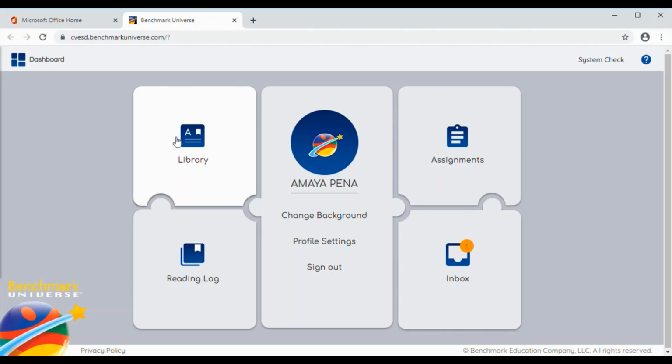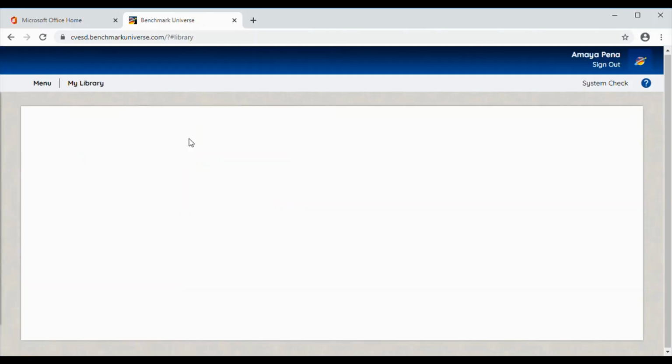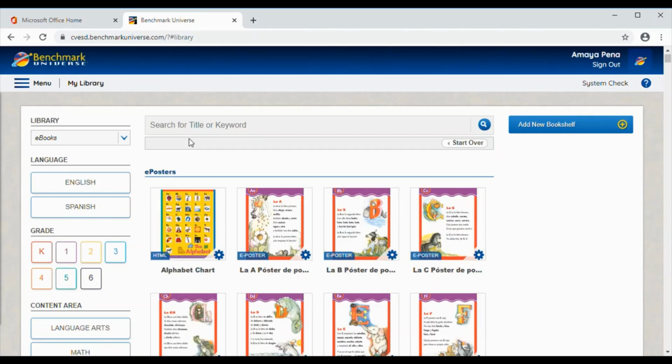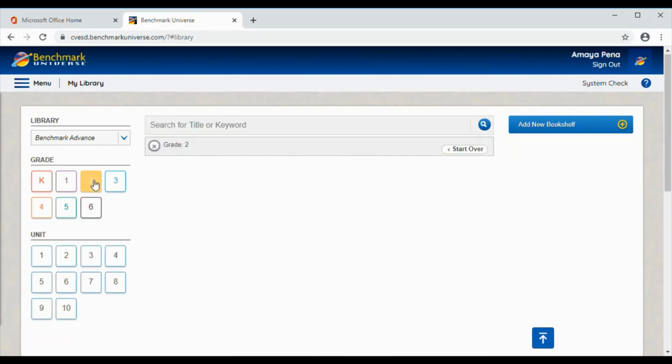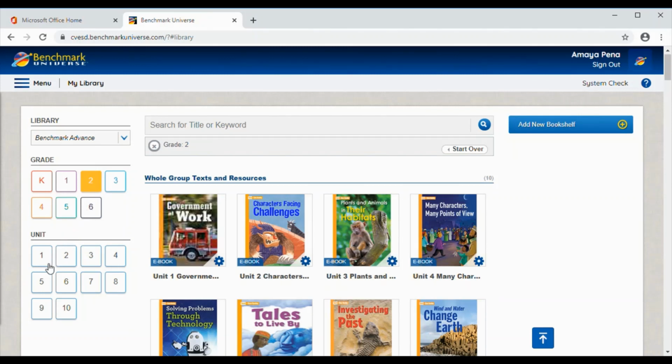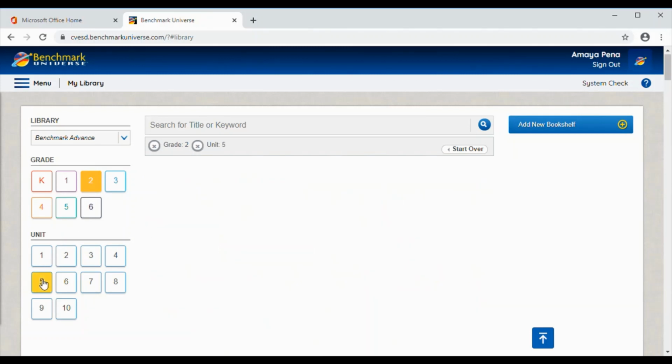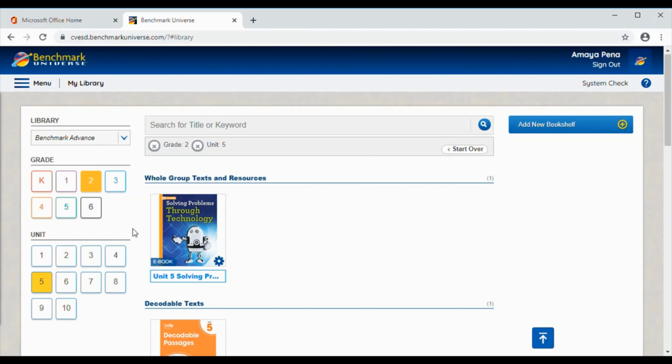We're going to go over to the library button and click this. And then we want to make sure we go under these headings. So first of all, go to library on the left side, click on the down arrow and go to Benchmark Advanced. Select your grade. We're in second grade, grade 2, and we're going to start with unit 5. So click on 5, and then the ebook, electronic book, pops up here. So we want to make sure we click on this one that says Unit 5, Solving Problems Through Technology.